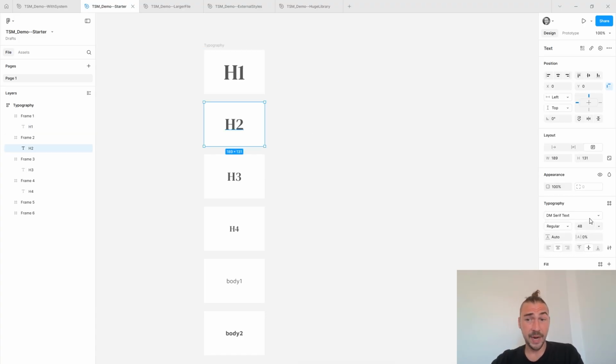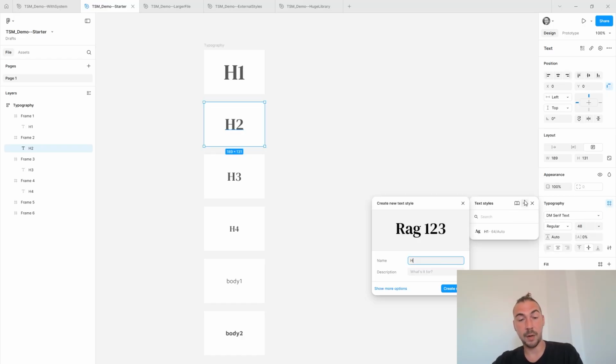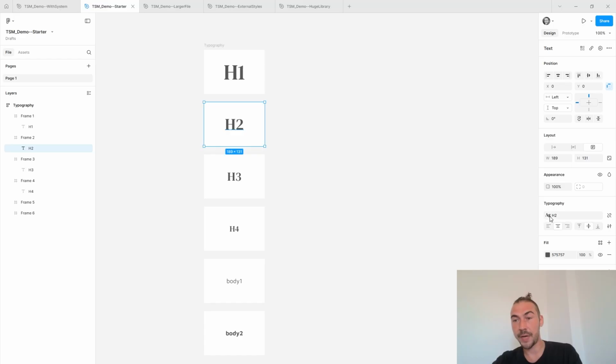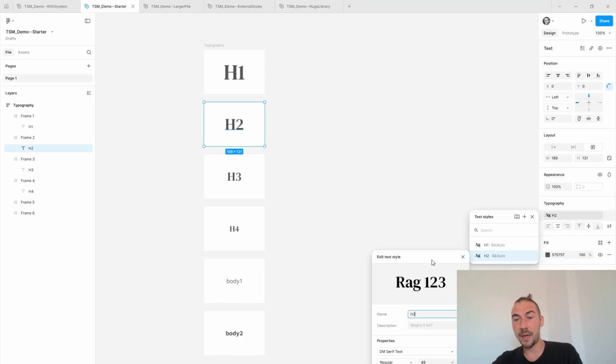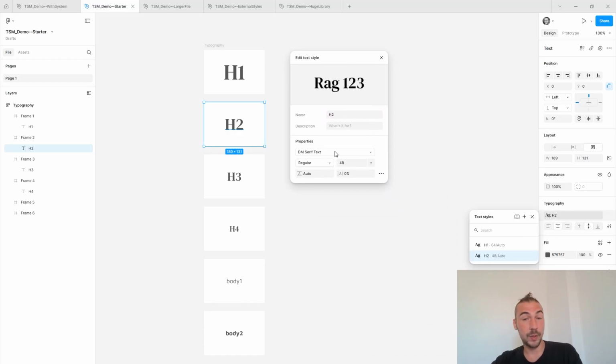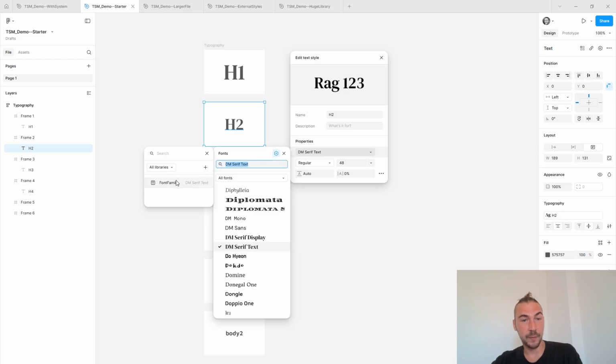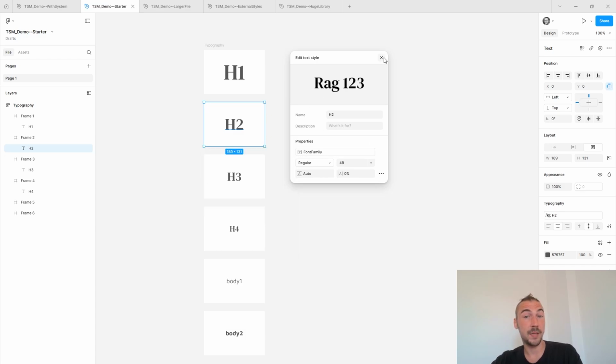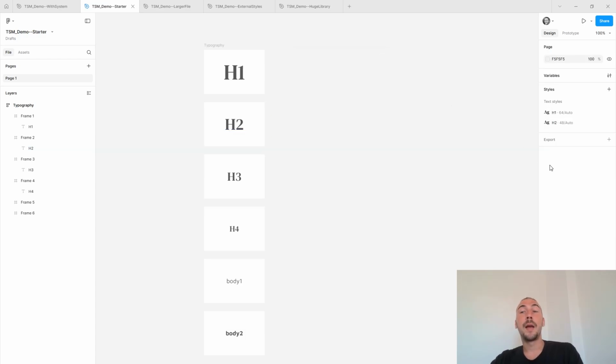We would also need to create text styles for each of our variations. For example, here we would have our H2, which we can create as a style. And then in our H2, we will also need to set the correct variable for the font family, since it is the same as our other style. And this we will need to do for each and every of our font variations.